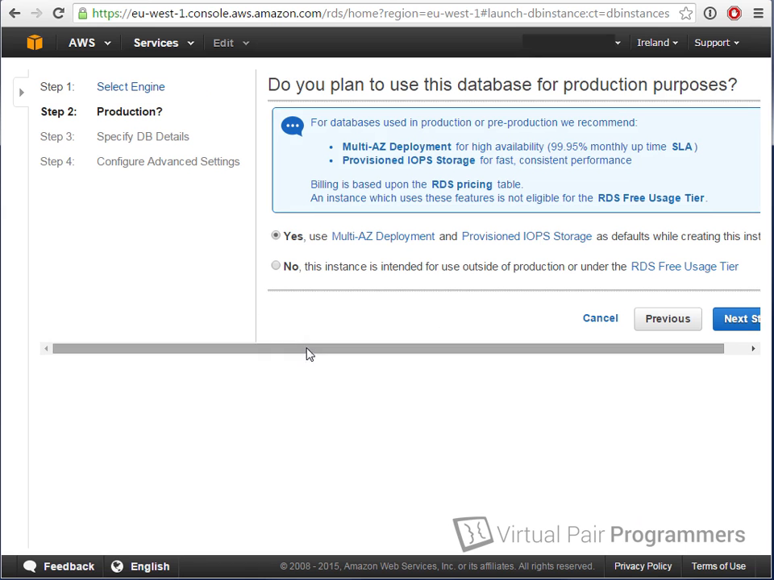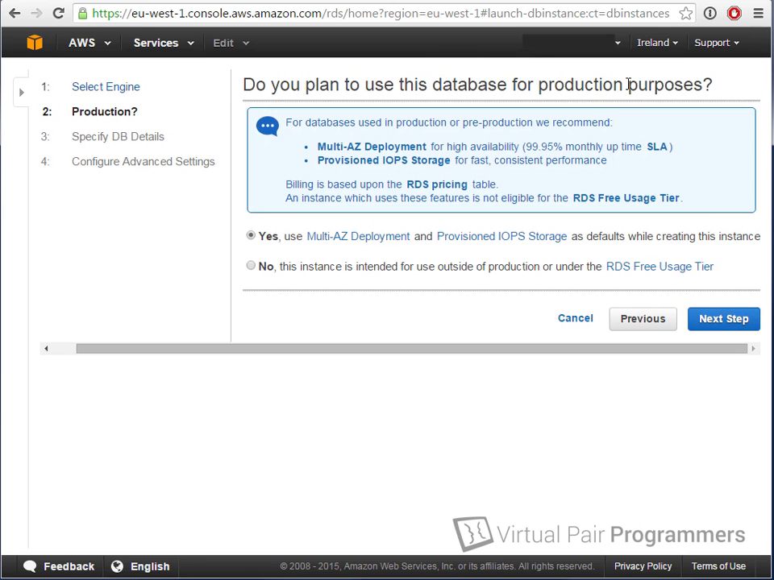Now the next question, and this is an important one for the course, do we plan to use this for production purposes? What they're offering here is a feature called multi-AZ deployment. Now the AZ stands for availability zones. We haven't talked about that yet in the course at all. At some point, we will be going into great detail about availability zones. An availability zone is where each region is divided into separate locations. You can think of the availability zone as being a different data center at that location.